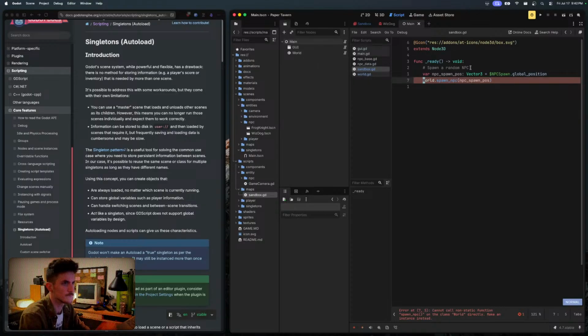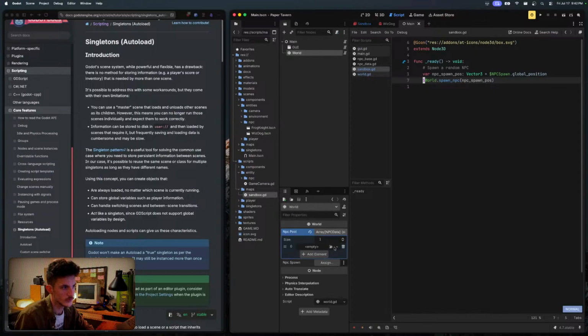Let's try it. Why am I thinking so much when we can just try it? Wait, can't try it just yet. We're close. We've got to go to our world node here, and within here we've got to do this NPC data thing, which is a resource, which I guess is what we create out of these.